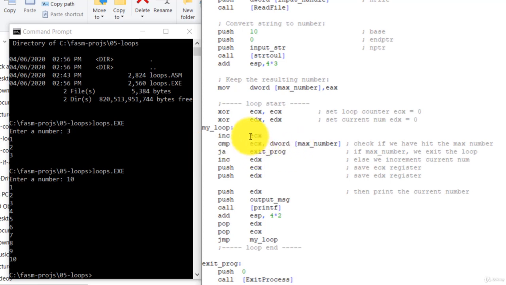And initially, ECX will be 0 and then increment to 1 and then compare it with the max number. So when you compare like this, ECX is 1, max number is 3. So here we are checking if we have hit the max number.